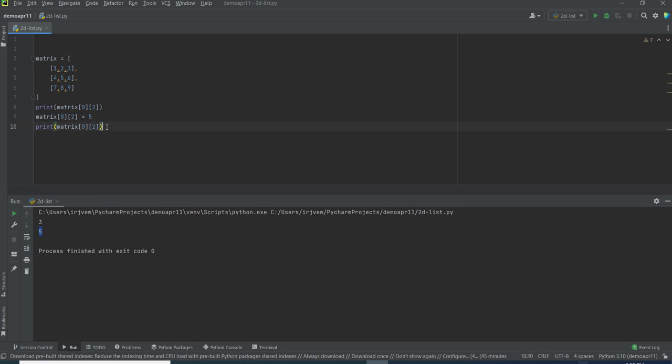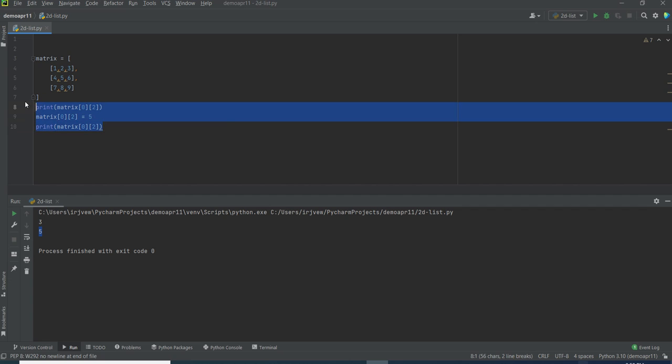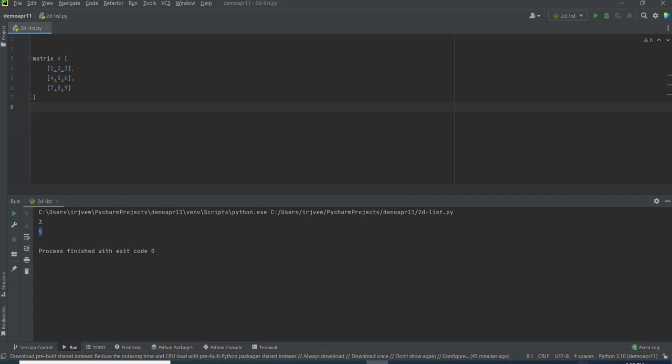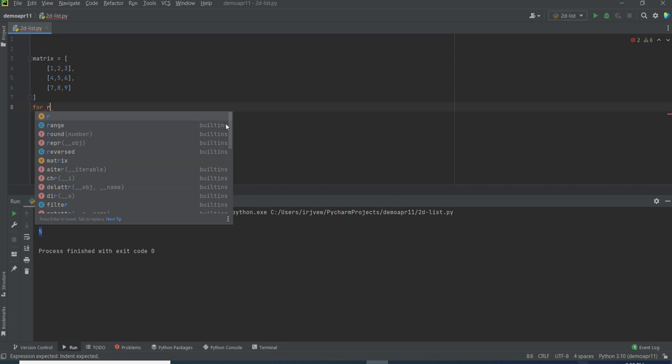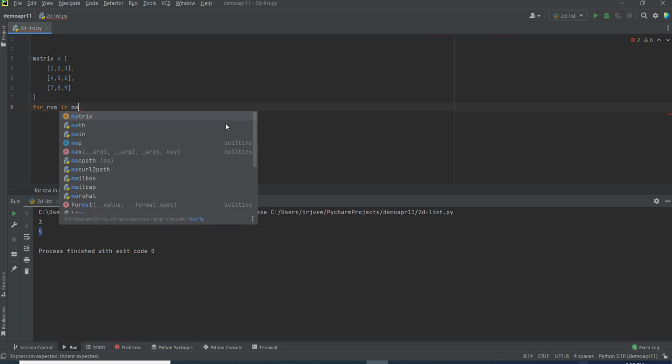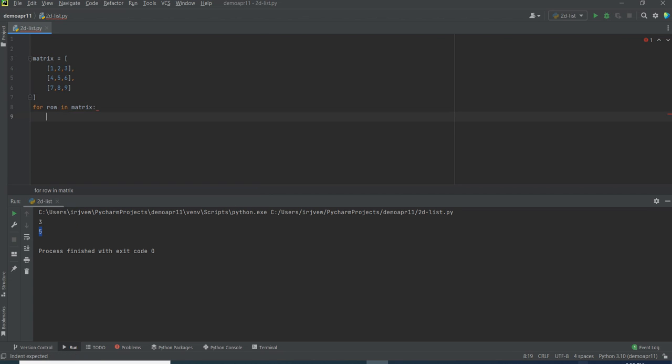You can also use a nested loop to iterate over all the items in the 2D list. Let me show you that. I'm just removing this one. For the nested loop, I can use a for loop: for row in matrix, and a colon is the syntax. The Python interpreter will evaluate this code, and for each iteration the row will have each list. For the first iteration it will have 1, 2, 3, the second iteration will have 4, 5, 6, and the third iteration will have 7, 8, 9.